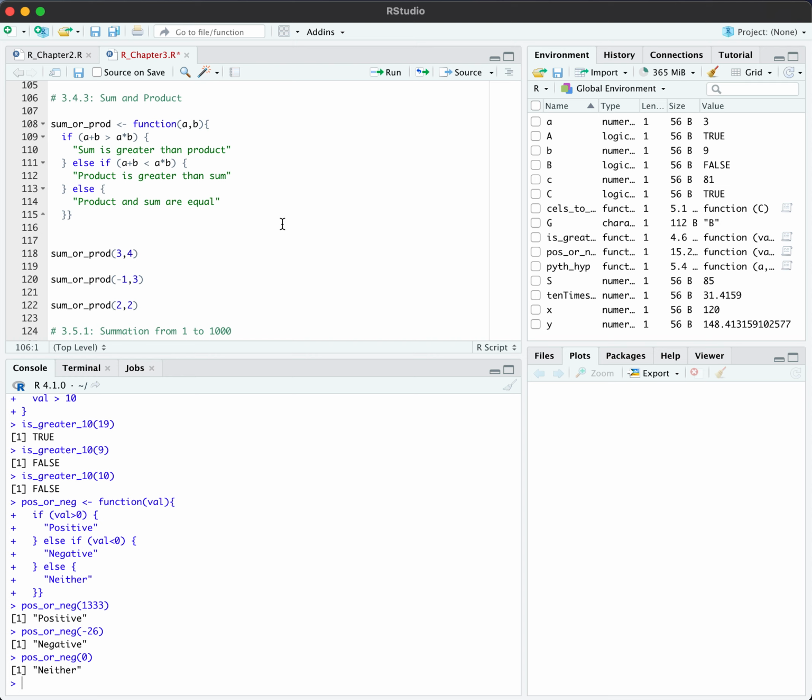than the product, or vice versa, or if they're equal. So we're just going to read through this function that we've written here. We have sum or product, the name of our function, gets the function operator, or the function command, which takes the variables a and b. We know that these are separate variables because they're separated by a comma. So this function takes two variables, or two values, both a and b.